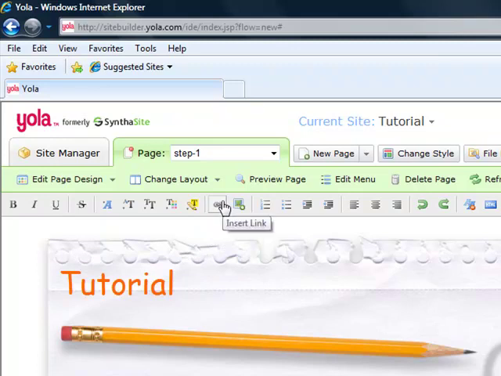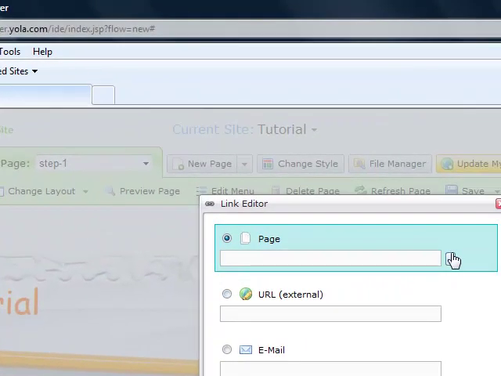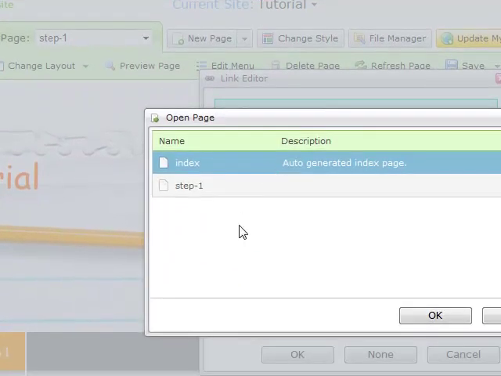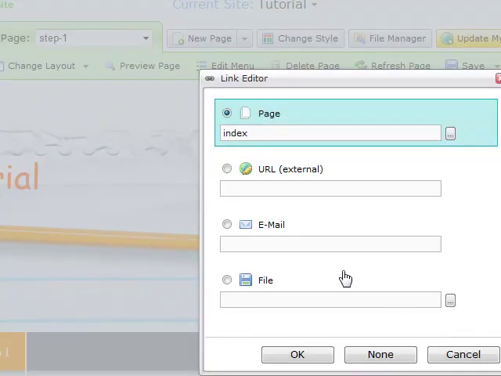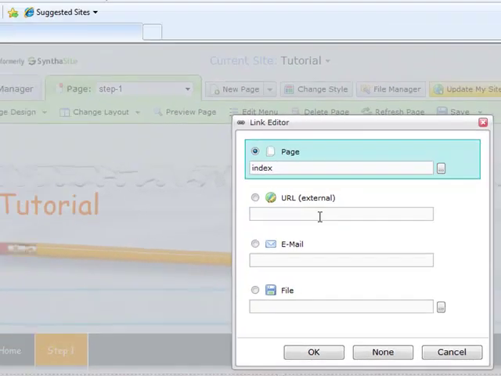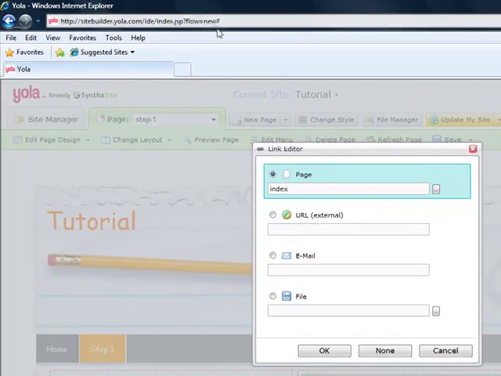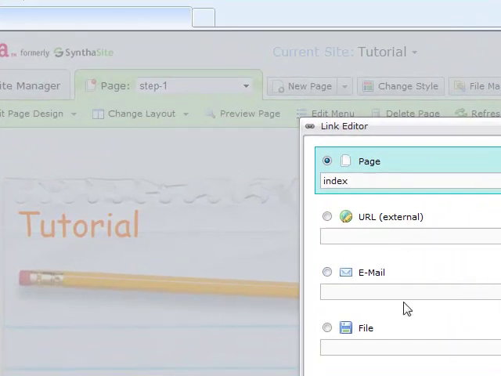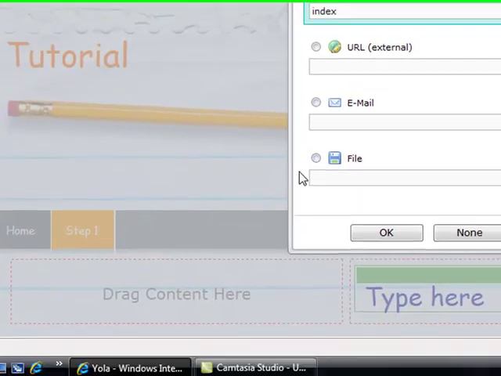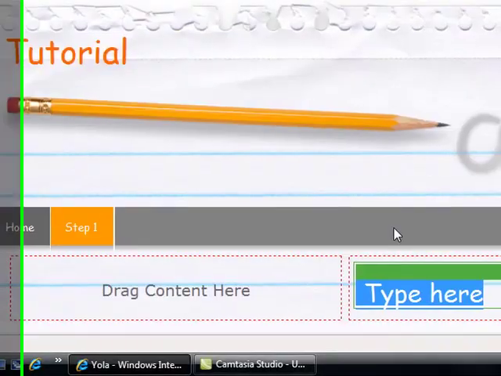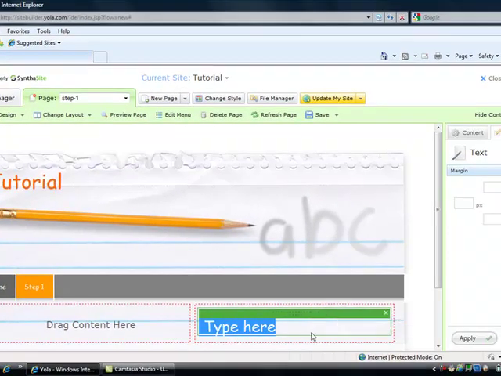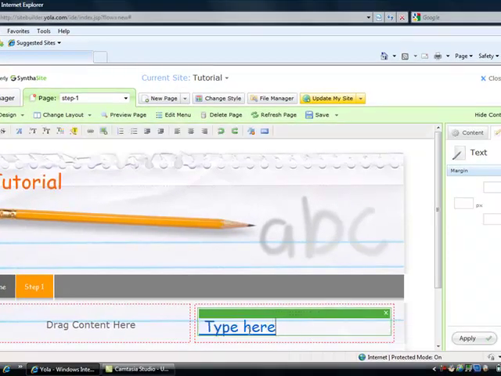You can insert a link. You can insert a link by linking it back to the home page or another page you might have. You can add an external link by copying and pasting the web address at the top and then pasting it in here. You can add an email address or a file from your computer. We'll click OK. And there we go for that. And that's a link now.